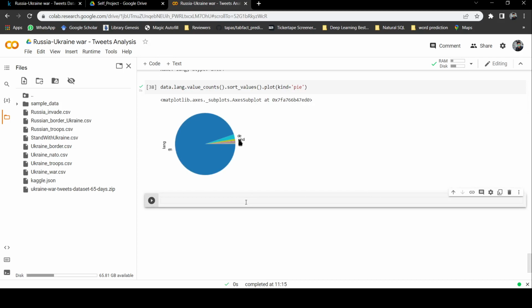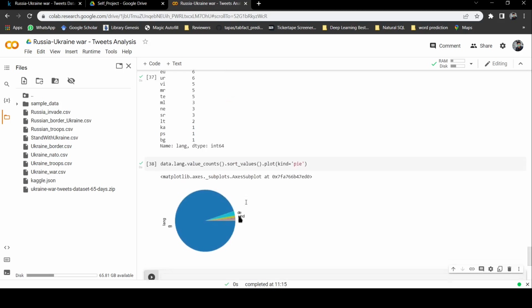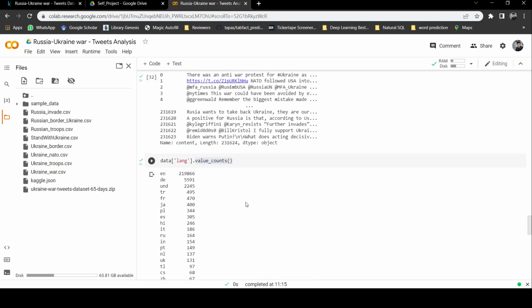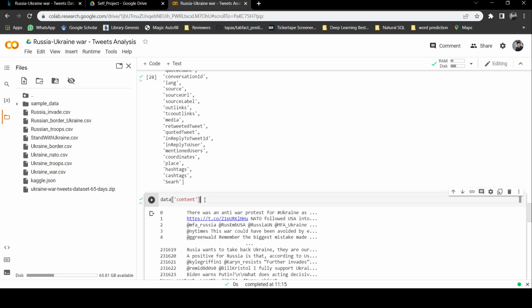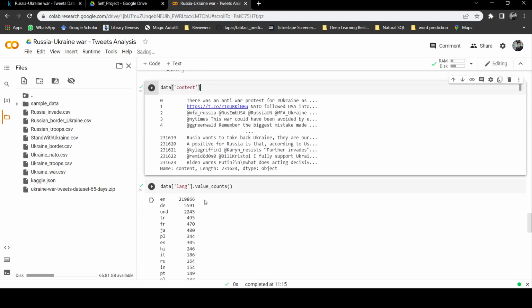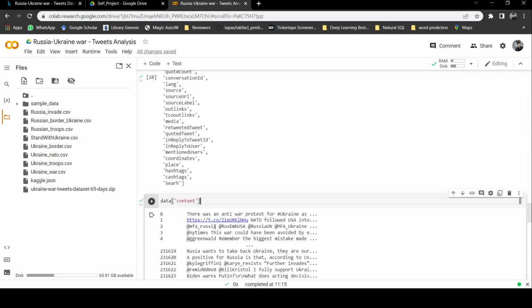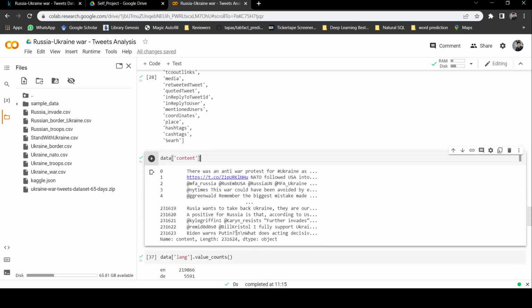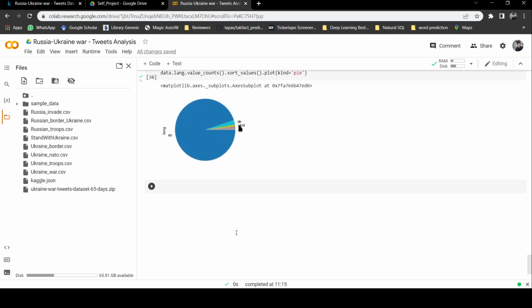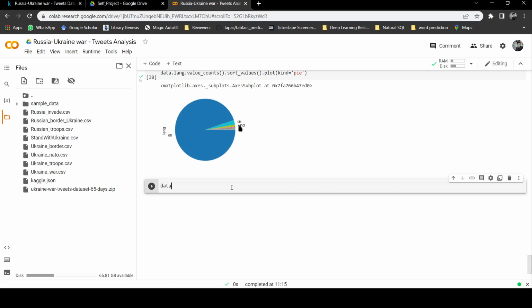Now in the next phase, we have already seen the content. Mainly I am going to analyze everything using that particular column, the content. What are the negative sentiment tweets, what are the positive sentiment tweets, and what are the most used hashtags, because you can see here lots of hashtags. If I just take the data, then content, and see the first tweets.